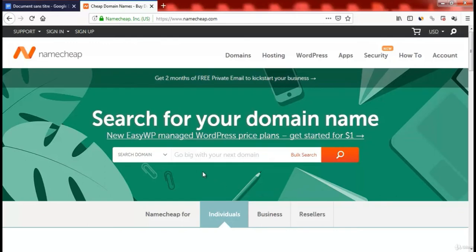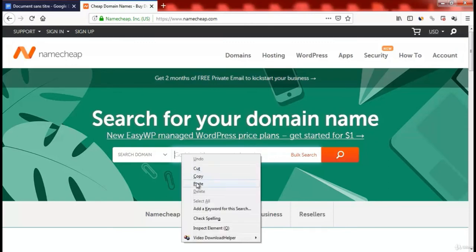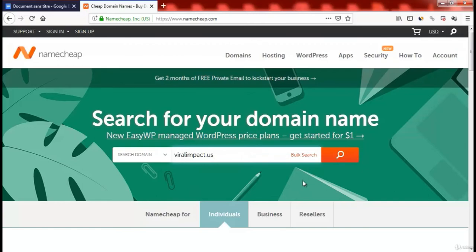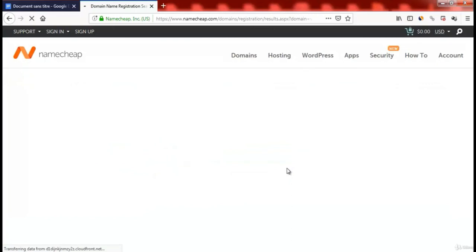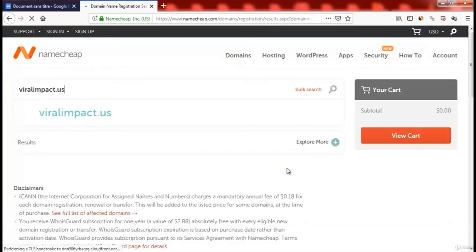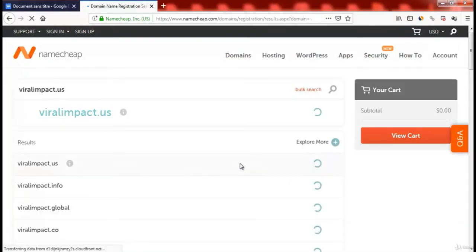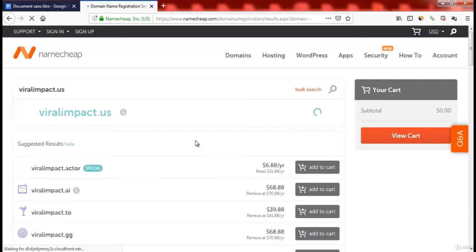Now the first thing you need to do is type here in the search box your domain name. I'm planning to build a broad arbitrage website. I'm gonna cover multiple topics. I already have something in mind: ViralImpact.us. I like to use this name because it looks professional, brandable, easy to type and remember. .us is perfect if you are planning to run an arbitrage business in the United States. If you want to target all countries, then .com is the one you should go after.